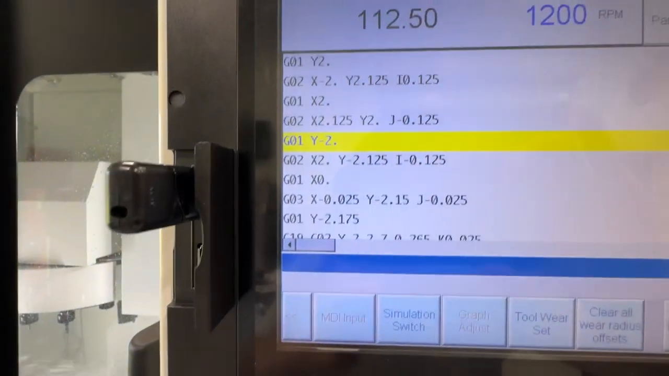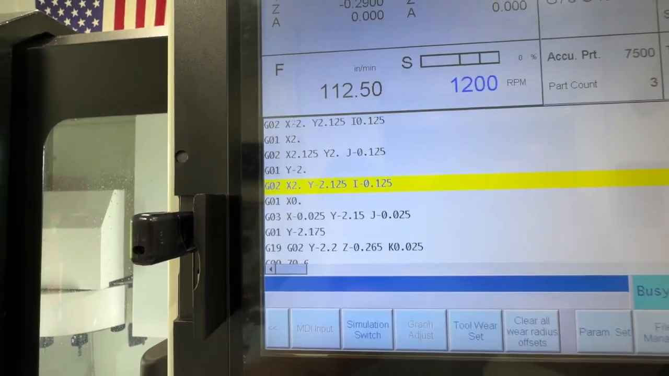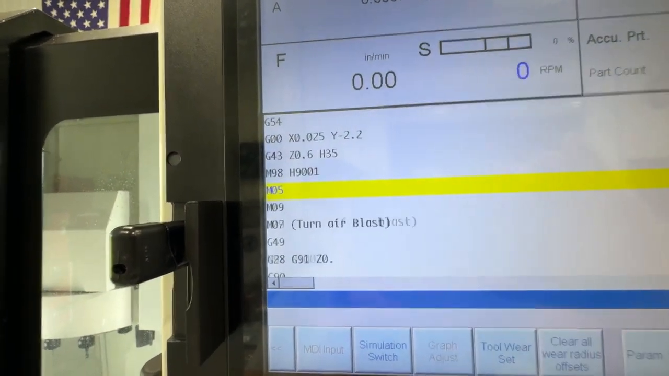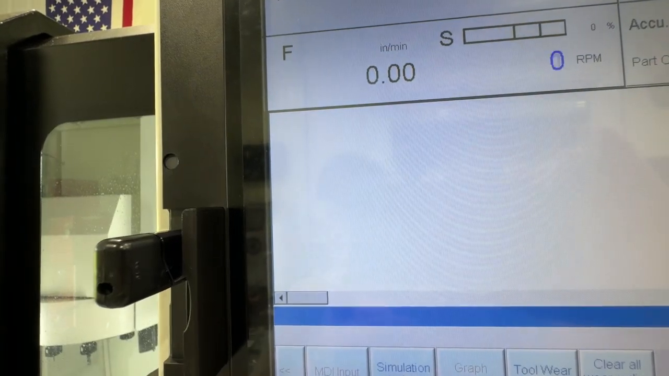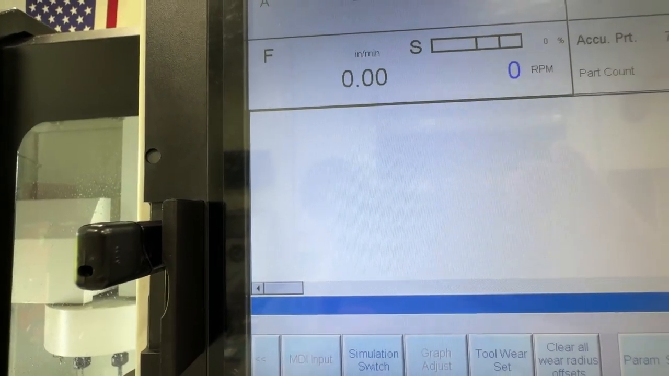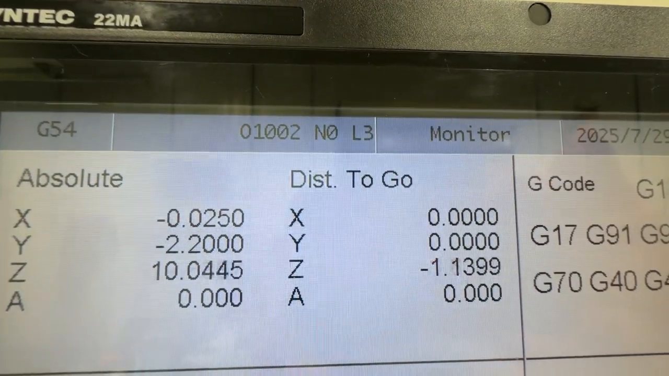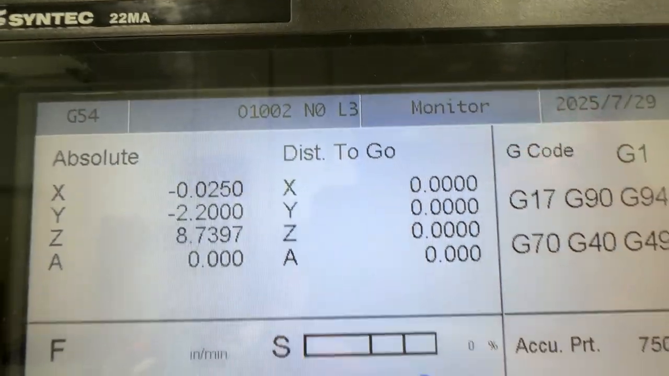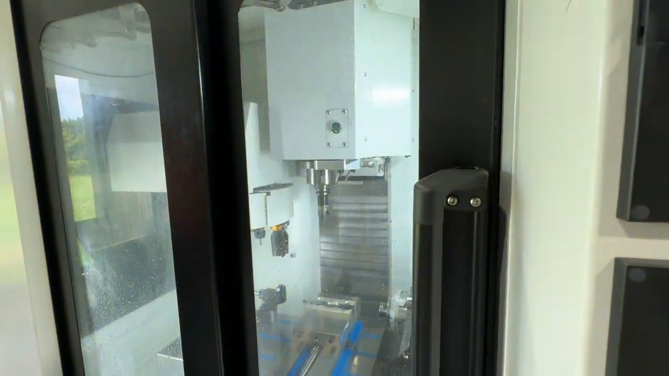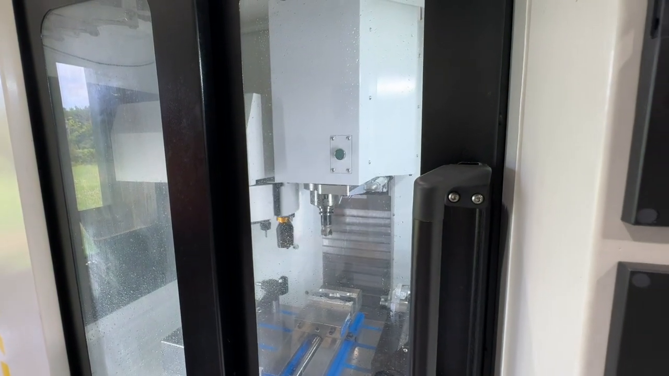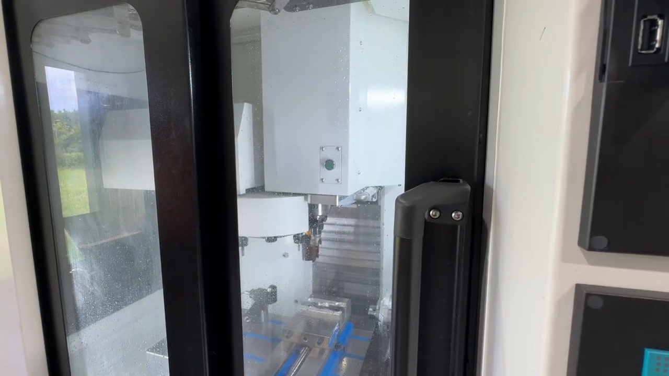Stay back over here so you can see the M98. And like I said, you can see it hit the M98 real quick, jumps to this blank screen. If you look up there, you can see it's running O1002. It's on line number 3, which all this is doing is a tool change, and it's gonna change right back out of it. It's just something I could do real quick to make sure it was working.